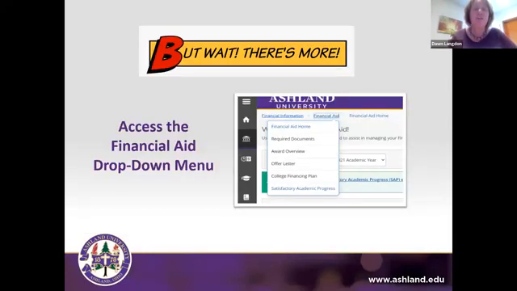In addition to the financial aid homepage, there are 5 other screens you can access by clicking on the financial aid navigation link at the top of the page. The drop-down list shows you the different pages you can visit. Let's click on Offer Letter.